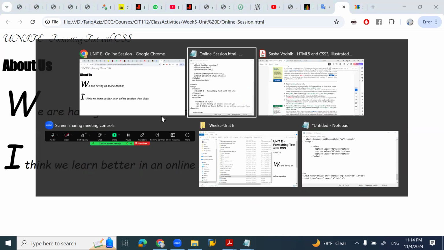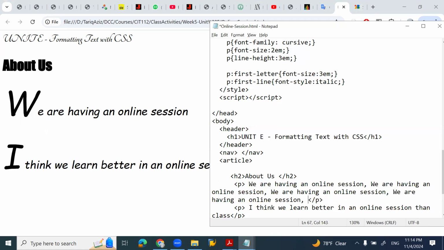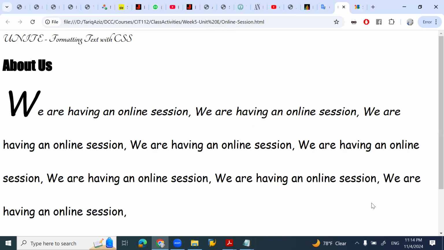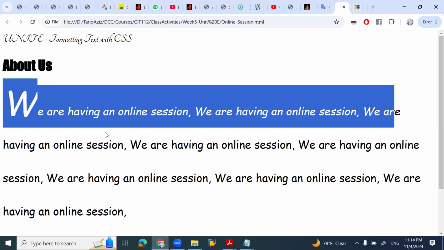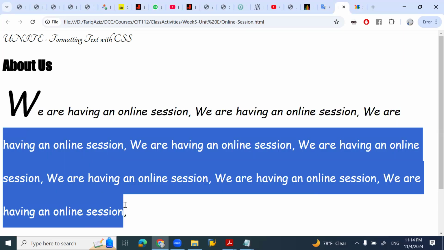Now if I increase the line, that is if I have more text in this line, I can say we are having an online session. Did you see that? The first line is italic. All other lines are normal, you see? Of the paragraph.